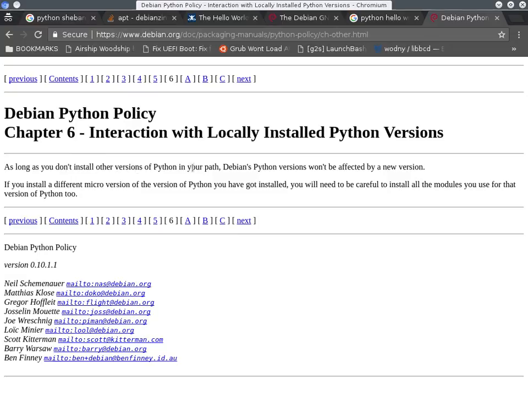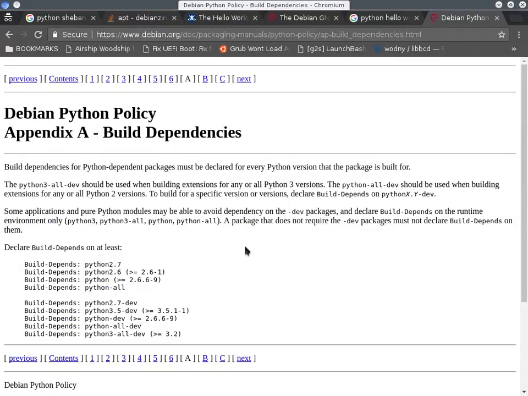Okay, so Debian Python's version won't be affected by the new package. Okay, so do not mess up with local Python installations.